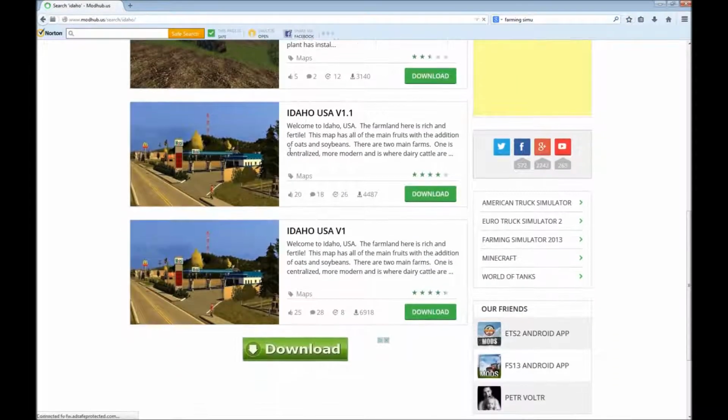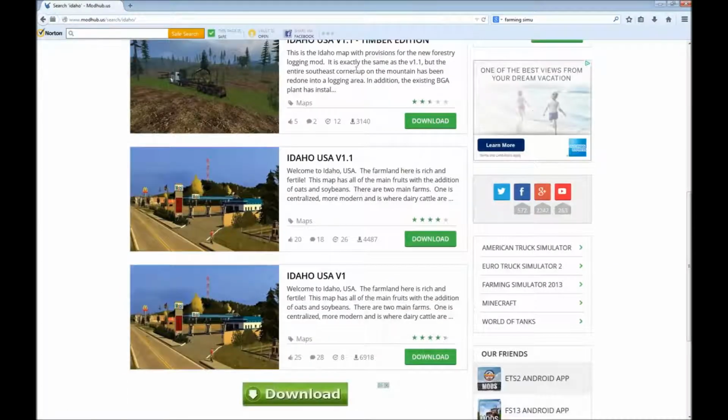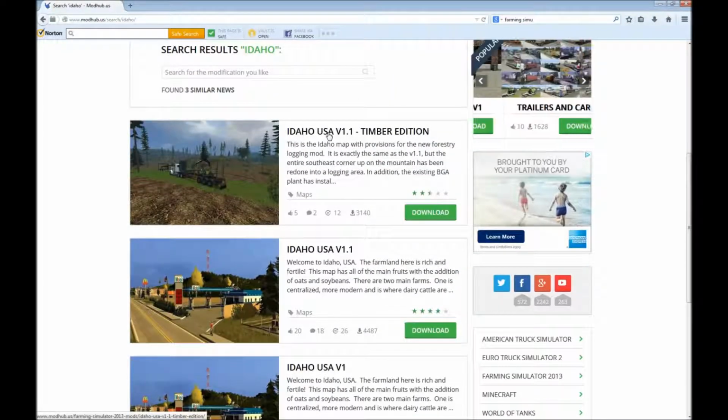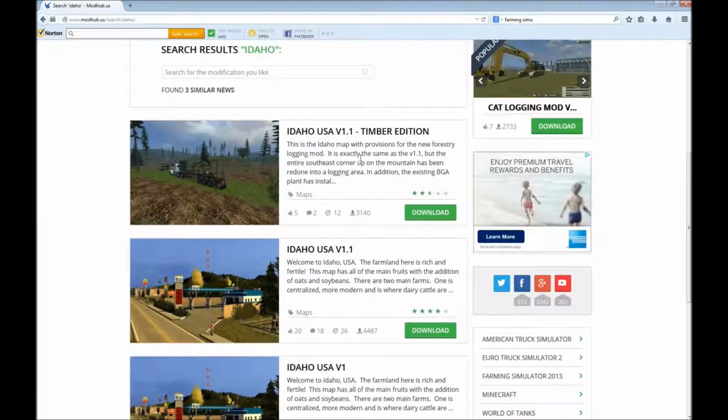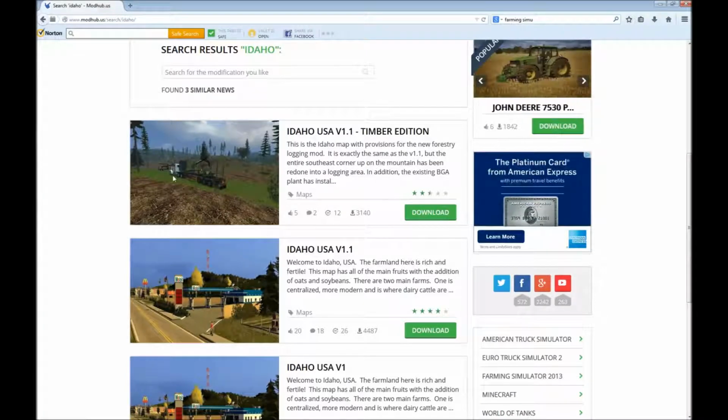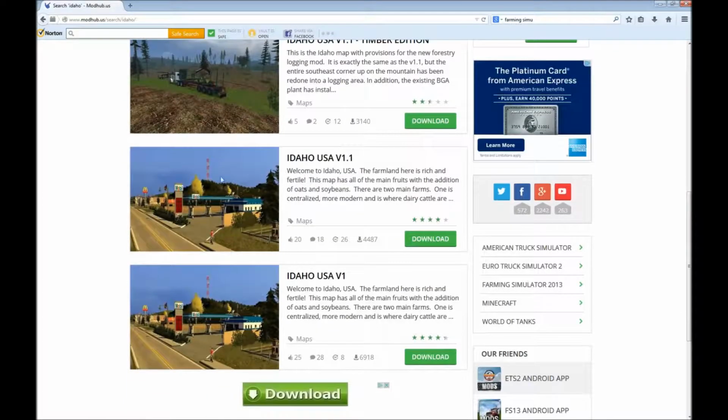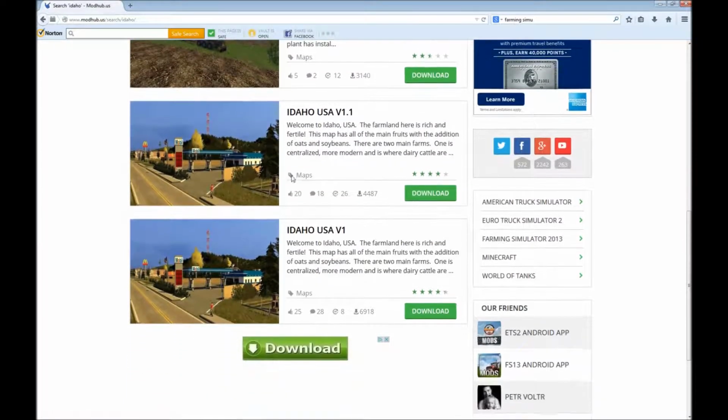Now, if you notice, there's three folders here, three mods. One of them is a mod for the Idaho version 1.1 Timber Edition. Now, if you download this mod, you can actually play as a logger in the logging industry. And as you may or may not know, in the new version of Farming Simulator 2015, logging is going to be part of that game. So you can get a flavor of it from this mod. The one we're looking at today is the Idaho USA map. Now there are two versions. There's version 1 and version 1.1. You're probably going to want the latest version, so this is the one you need.